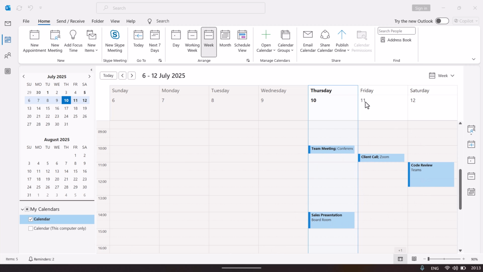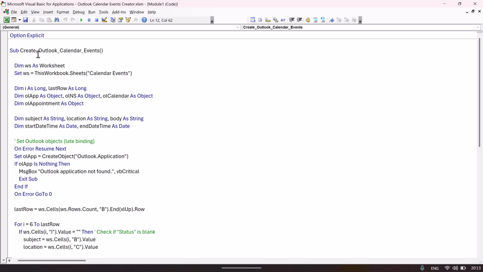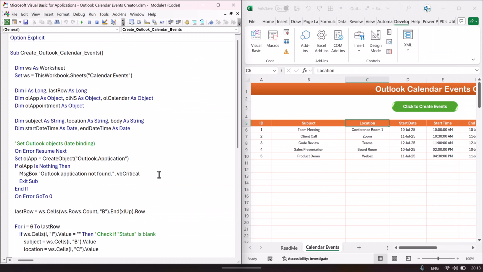Okay. Now let me show you the VBA code for this and how you can create this in your VBA. So let's go to the Developer tab and Visual Basic, and we have created this module here. Now let me show you with the Excel file also. Let's put the Excel and the VBA code together so that I can explain it in a better way.